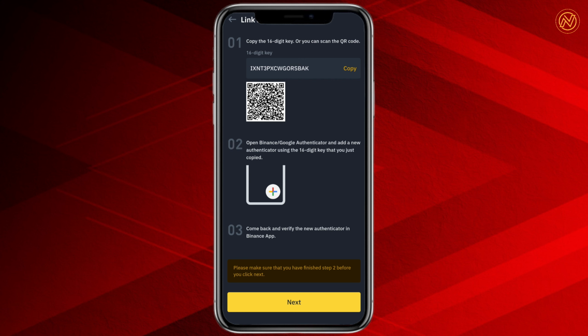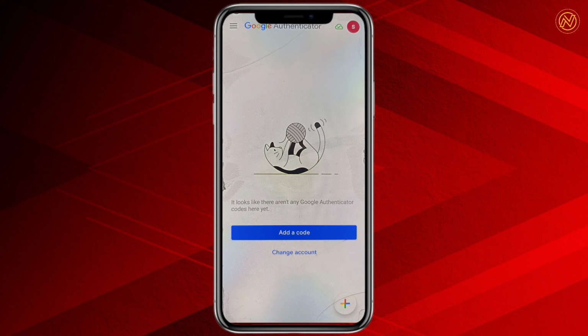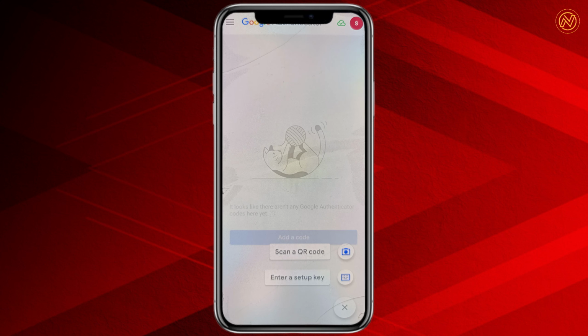And after that, just open the application. And here on the home screen, you will see this plus icon at the bottom right corner. Just click on it, and here you will see two options. Either you can scan the QR code or just enter the setup key.